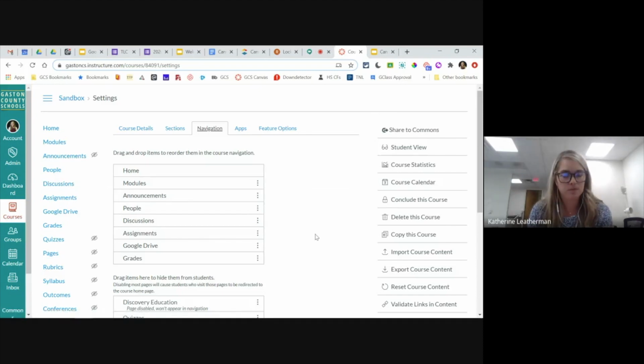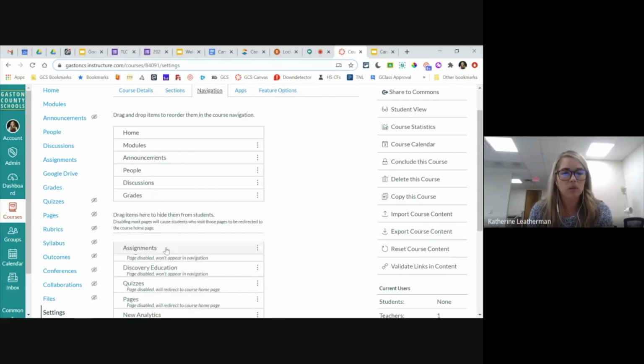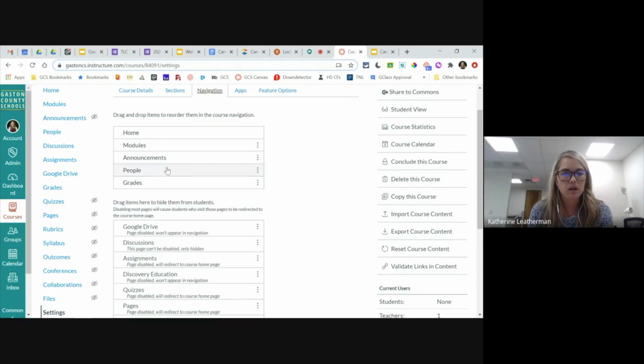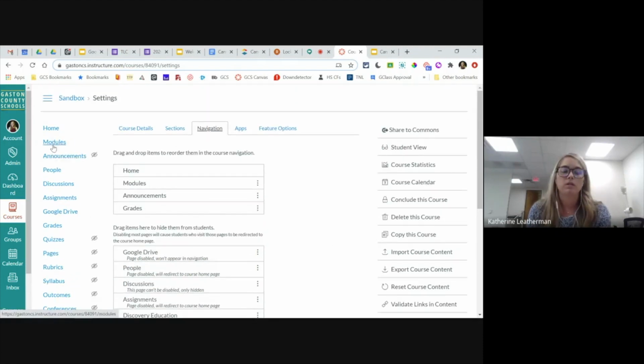distracted or confused. So the way you choose what you want students to see is by dragging and dropping from this top section up here to the bottom where it says hide them from students. This is personal preference. My recommendation is that the only thing students need to see are modules, announcements, and grades in the navigation. They will still be able to access discussions, assignments, quizzes, pages. They'll be able to get to all of that by going to the modules page.